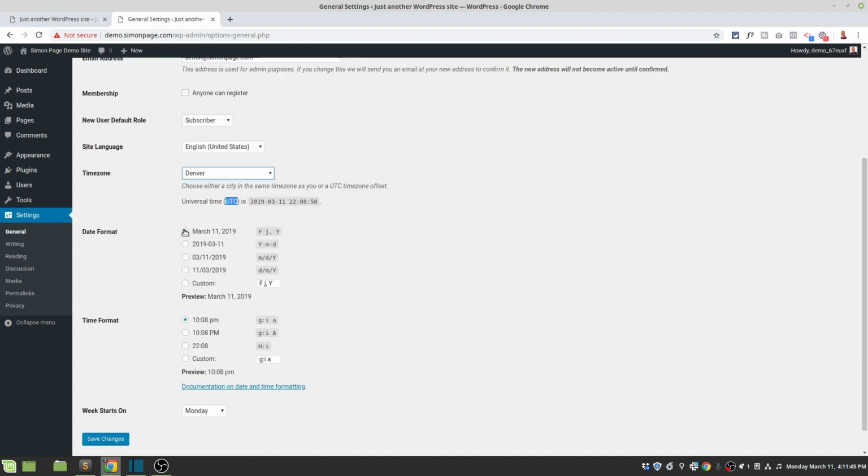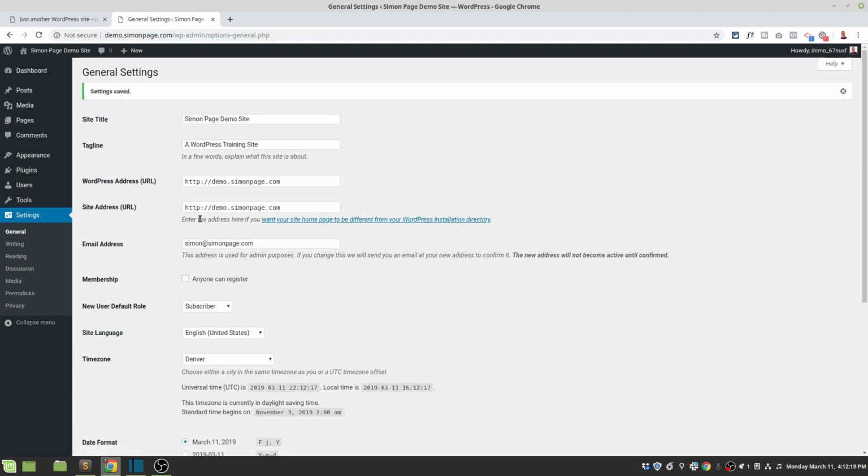Date format, pick the date format that you prefer to be displayed for, like, when a blog post was posted. I'm very partial to spelling out the words. And then, of course, AM, PM time format, however you want it to look. You can also customize it, and they give you documentation on how to do that. My week starts on Monday, because that's usually when I'm sending out new content, and then you hit Save Changes. And there you go, general settings are set up.